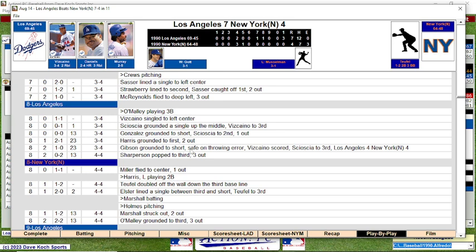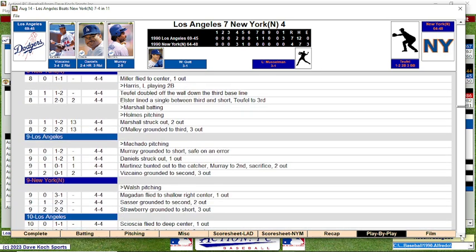And Gibson grounds to short. That should be it. It should stay 4-3 with 3 outs left in the ninth. But there's a throwing error at first. I believe that was Elster. Vizcaino scores, and we're tied. All right, so that gets us through all 9 innings.